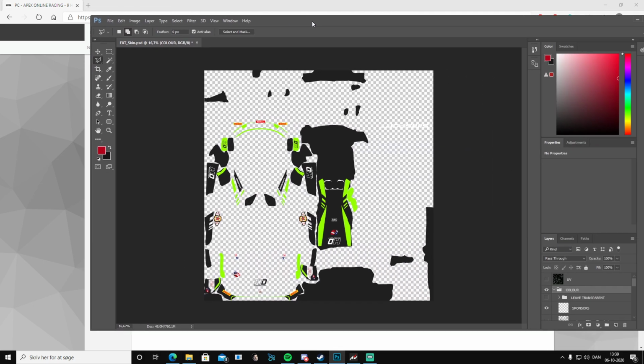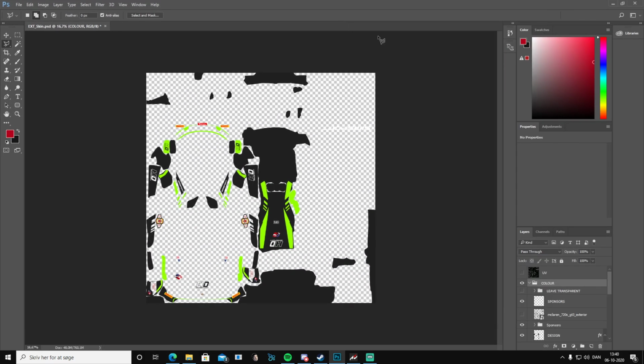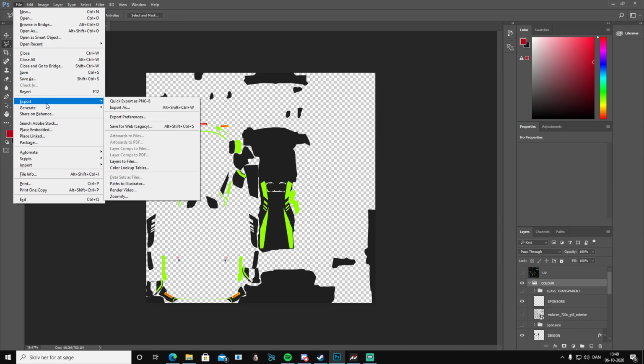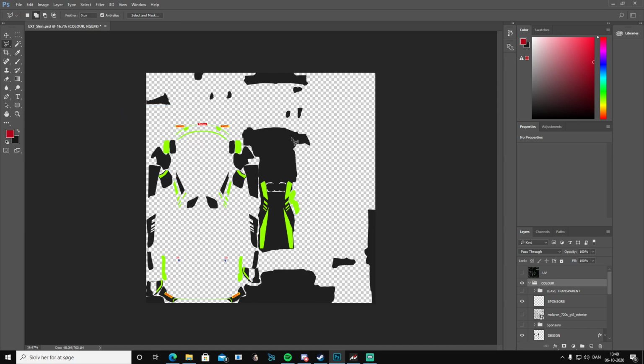Now I'll just show you guys. I have right here my skin essentially. I'll just add one here. This right here, let's just add the... I'll just do it right. So this is what I would have as decals, or just the overall design. Instead of going save as, I'll go to export, export as.